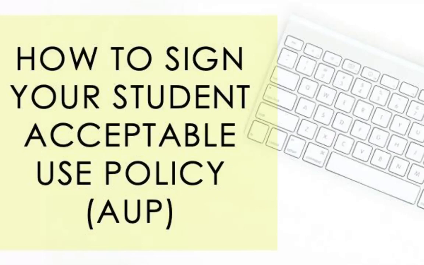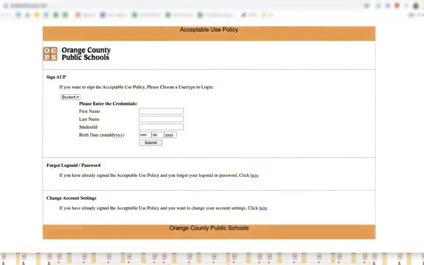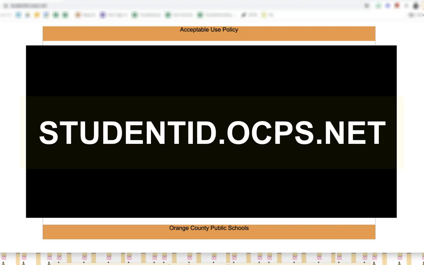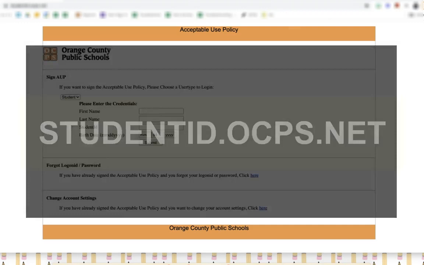I am going to show you how to sign your AUP, which is an acceptable use policy. All students within OCPS must sign this agreement if you are using the school's Wi-Fi and/or device. To get started, you have to go to studentid.ocps.net. Teachers, please pause the video and allow all students to get to this website. Press play when you are ready to continue.